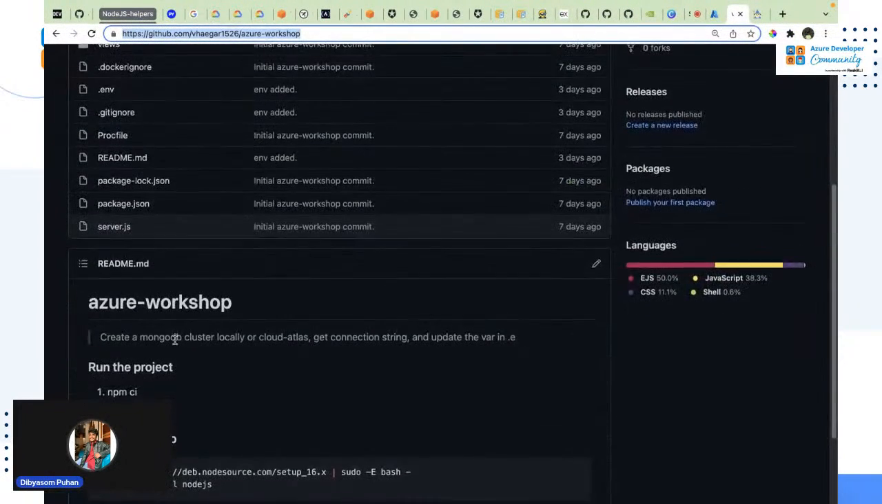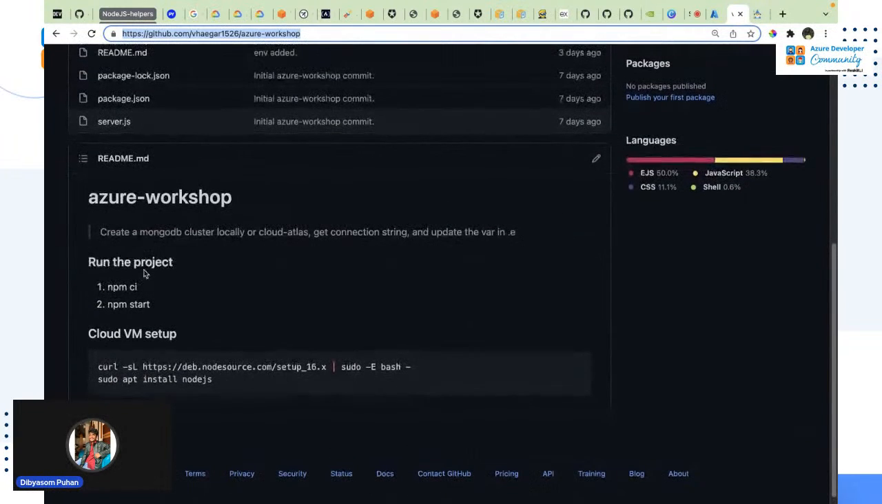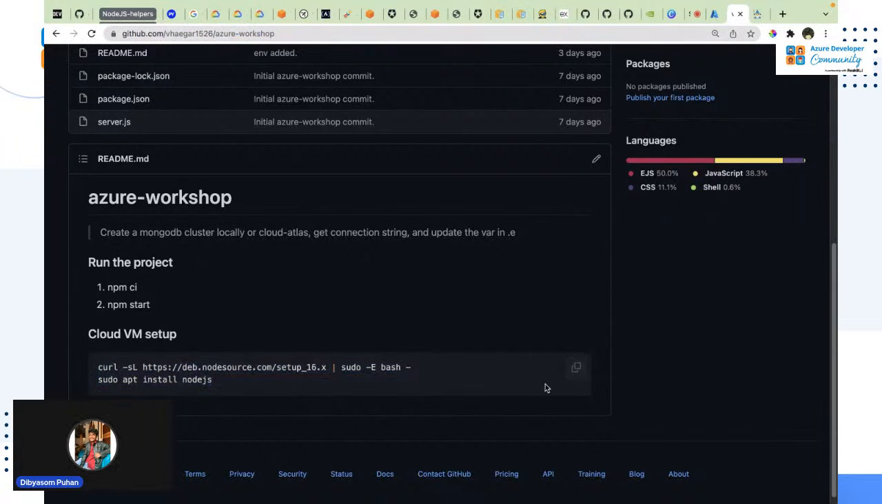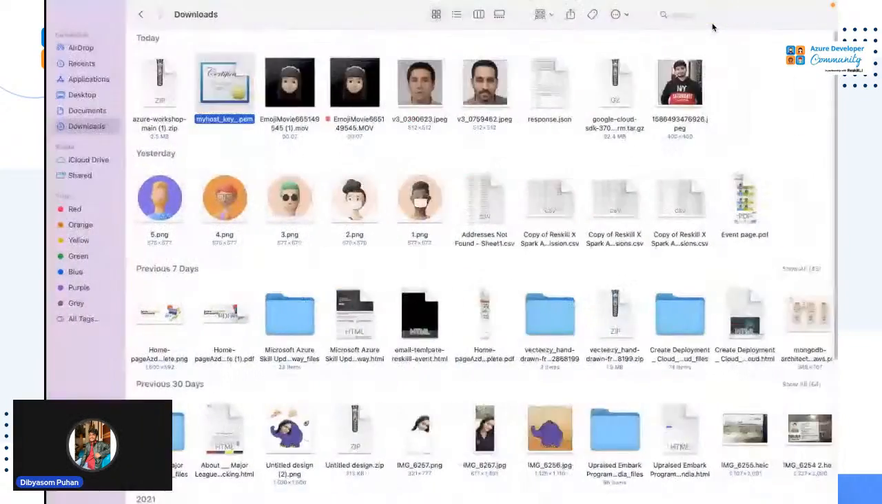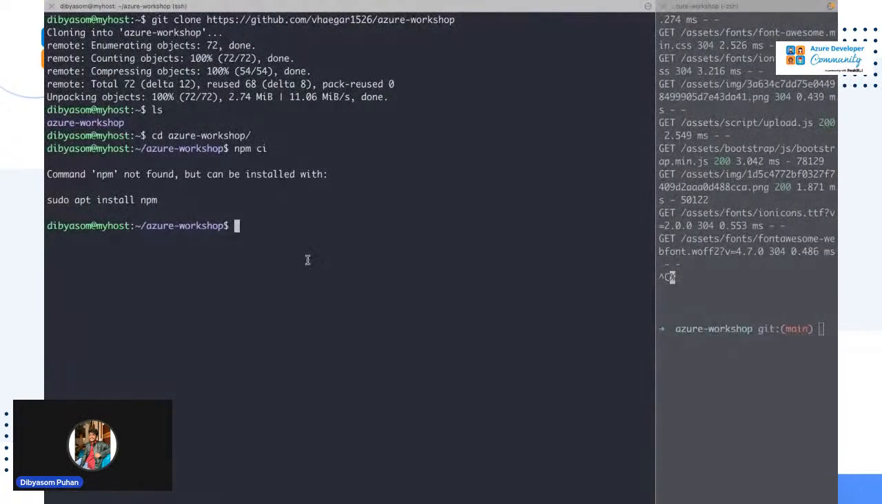Basically, you can find the instructions in the GitHub repository that is shared with you. So to set up a cloud virtual machine, you can copy the command from here. These are the two basic commands that you need to install the Node.js runtime on your system. So what I'm going to do is come back into the SSH terminal.